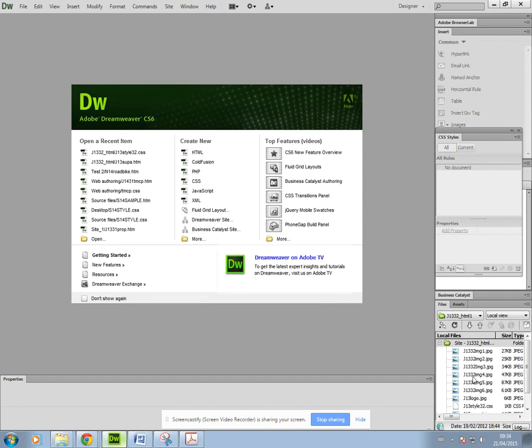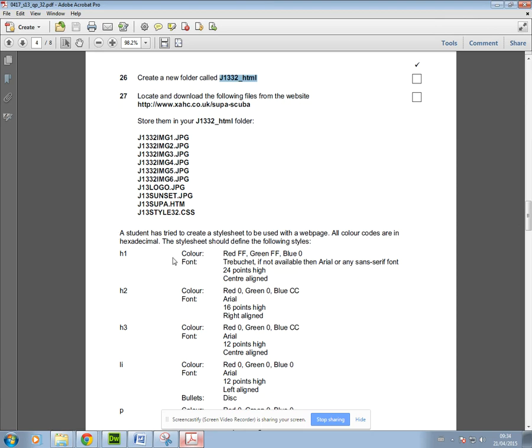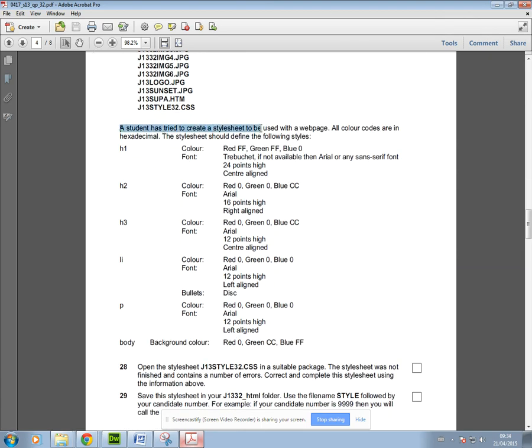Then you should see all your source files in the bottom right hand corner, ready for you to edit. Now the question says that a student has tried to create a style sheet, and that the style sheet was not finished and contains a number of errors. When you see that wording, it means that you need to check the style sheet for spelling errors and syntax errors as well. For example, there might be underscores where there should have been dashes. They may have missed off semicolons.